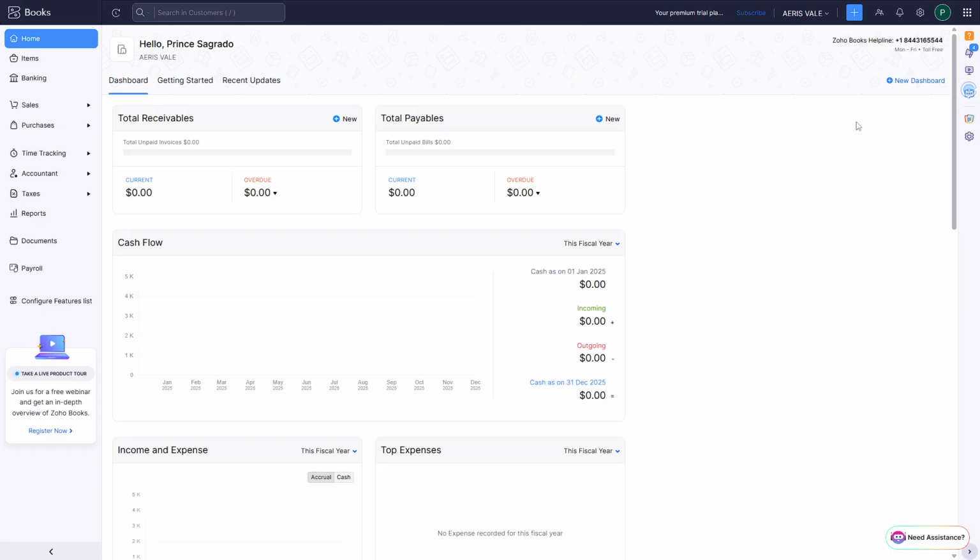First things first. Let's head over to Zoho Books. You'll need to log into your account to begin the process. Once you've successfully logged in, your journey starts at the Zoho Books home page. From here, we're going to need to locate and click on the dashboard link. This will lead us to the next screen where all the magic happens.